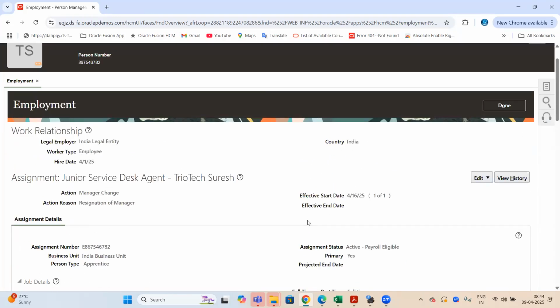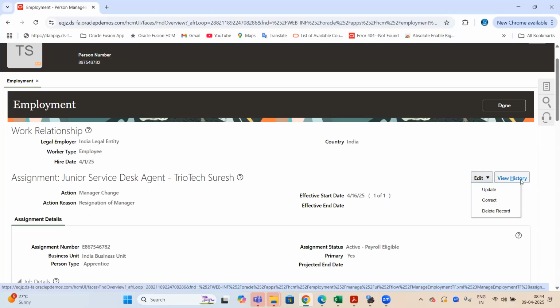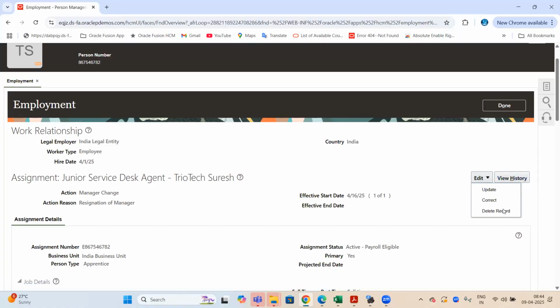So like this, team, we can use the concept of correct, update, and history buttons, team. So correction means from day one, it will correct. Update means the system will ask from when onwards you want to update this record. Then, team, delete record. What do you mean by delete record, team?